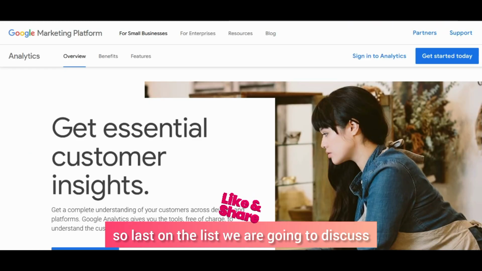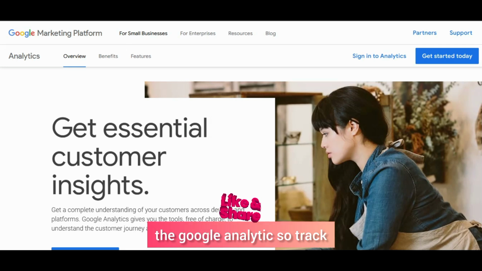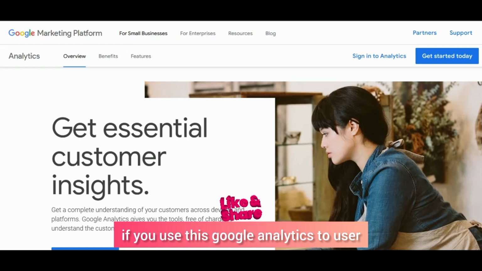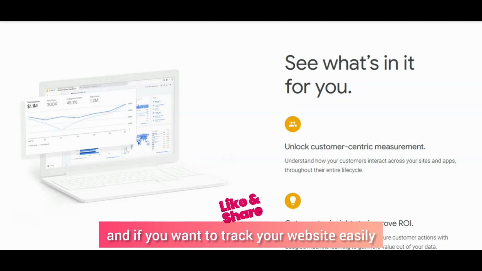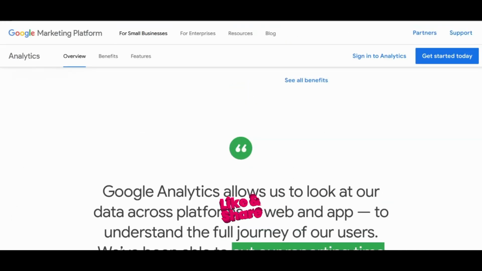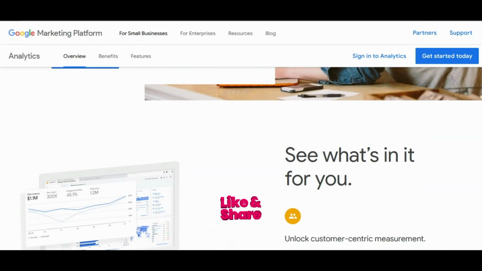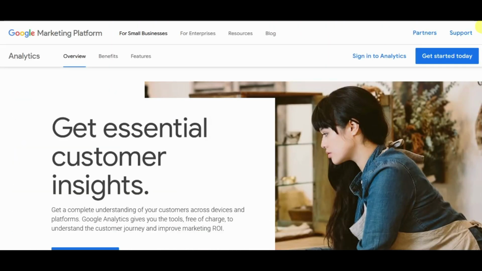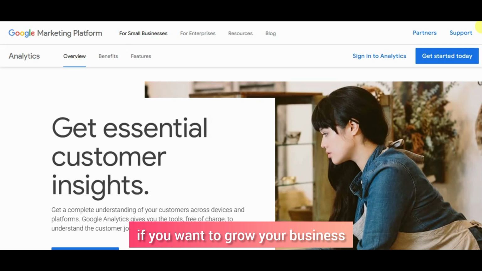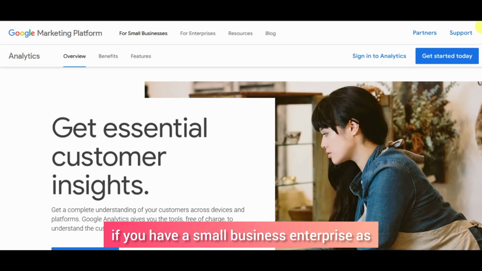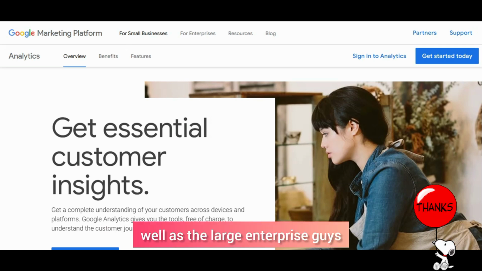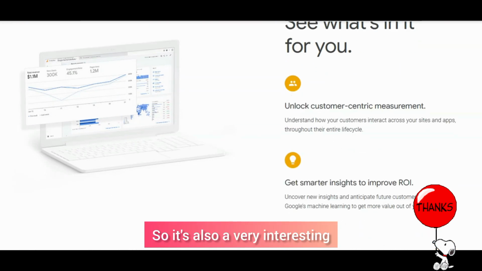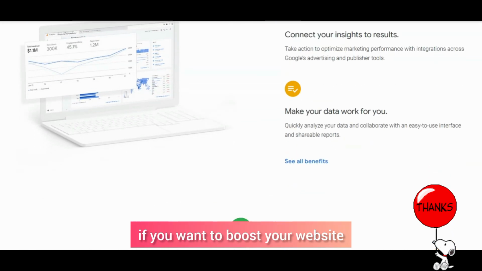So last on the list, we are going to discuss Google Analytics. Track and analyze your website traffic. If you use Google Analytics, you can see user behavior to improve performance, and if you want to track your website easily, you can easily SEO your website. It's a very useful platform if you want to grow your business, whether you have a small business or a large enterprise, guys. It's also a very interesting and amazing platform if you want to boost your website.